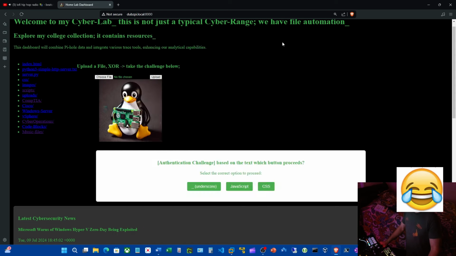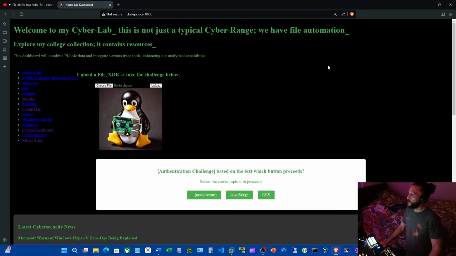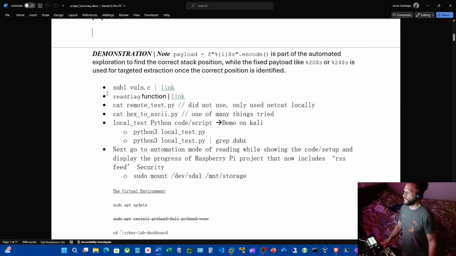The whole point of this, we're going to go into that binary exploitation and capture the flag challenge. So we'll just go ahead and get off the range and pull that down. Okay, so demonstration. No, that's for me. Okay, so it's basically just saying that this part is part of the automated exploration to find the correct stack position, while the fixed payload like %20$s is used for targeted extraction once the correct position is identified.